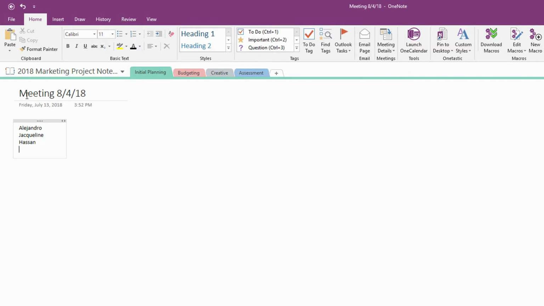I'm going to go over to my second computer where I'm logged in as Alejandro, and I'm accessing the same OneNote notebook because again, Alejandro's on this team. Alejandro has access to this OneNote notebook. So what I'm going to do is pop over to initial planning, go to that meeting right there, and I'm going to put in our agenda.